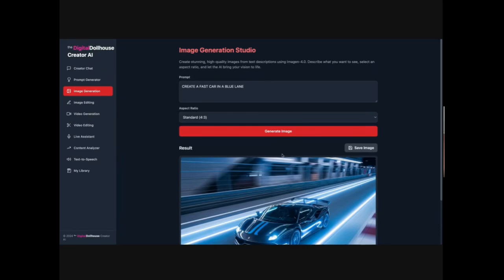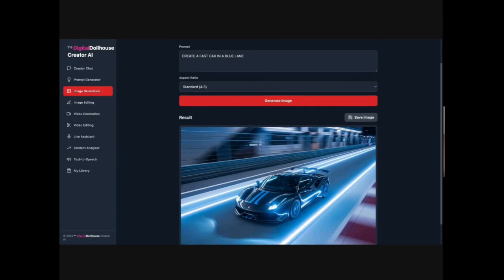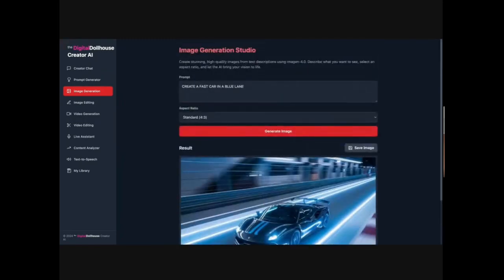Okay. Literally, the more descriptive you get, the better. Like I could have said, create me a fast car in a blue lane with people cheering around the car. Make it look very realistic. I do not want it to look animated. The more descriptive you are, the better.